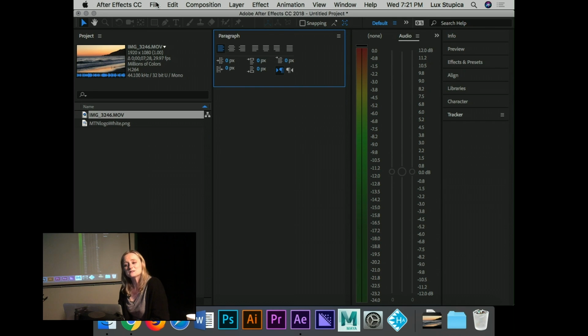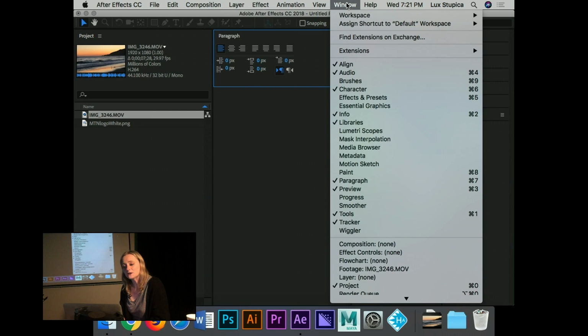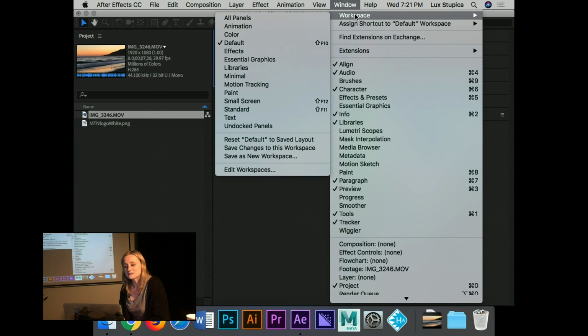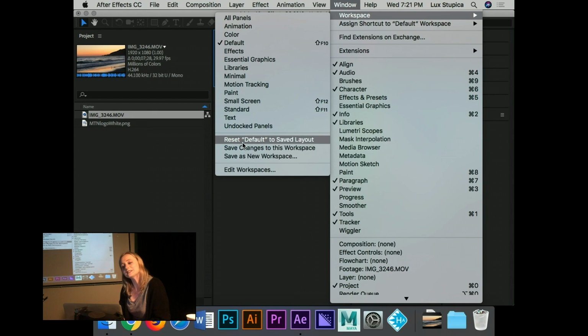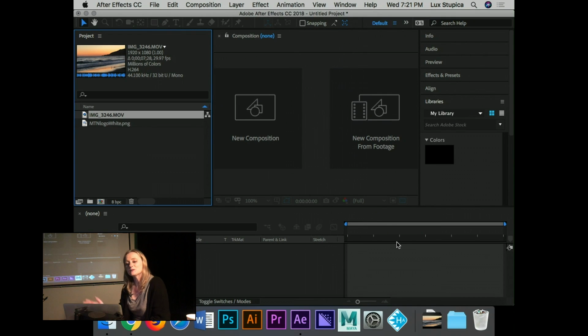So there are all of these menus here at the top. The one that says Window has a Workspace submenu, and in that you'll see that there is an option to reset default to saved layout. So you can just go ahead and click on that and it'll put everything back to the way it was default for you.